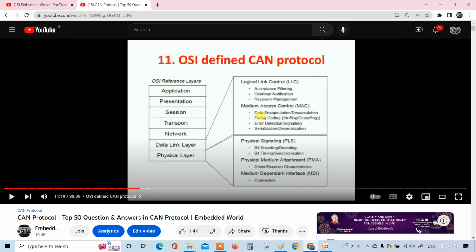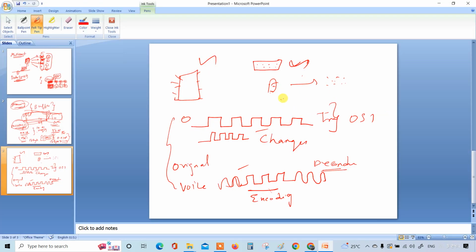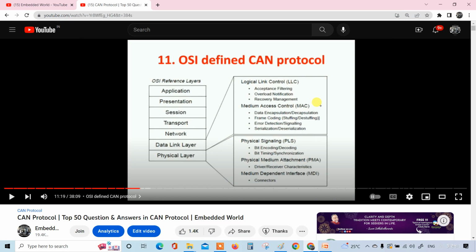Then frame coding, which involves stuffing and destuffing. We have the bits: after 0 0 0, the complementary bit should be 1, then again 1 1 1, the complementary should be 0. That's the stuffing and destuffing concept in the CAN protocol. Then error detection and signaling, serialization and deserialization. These are characteristics and features of the CAN protocol. Error detection and error signaling are also features. These features take part in the data link layer in the OSI model.